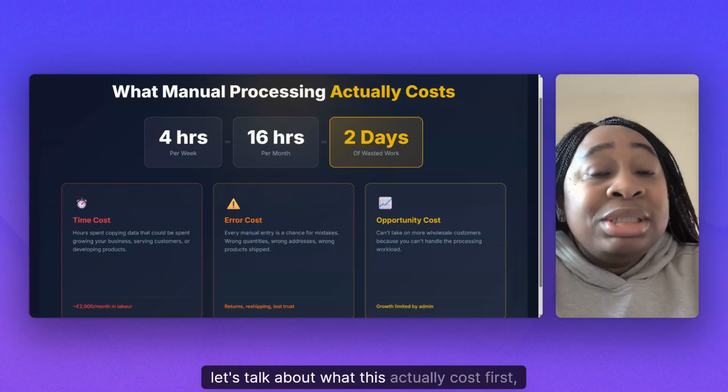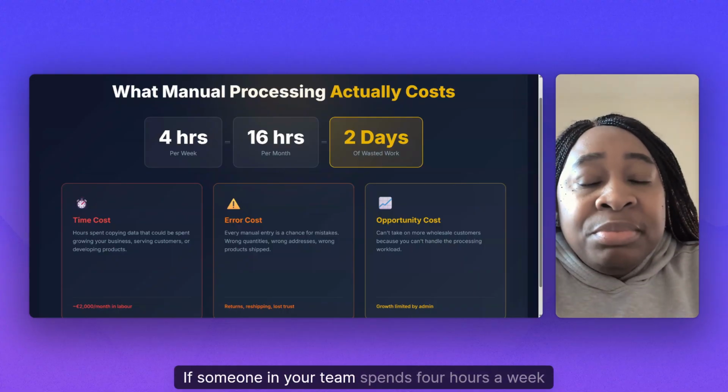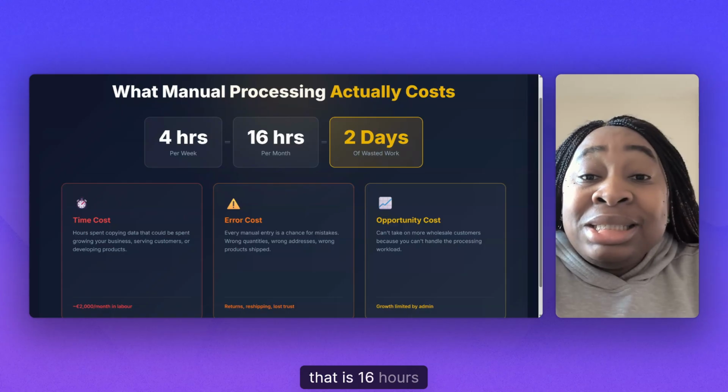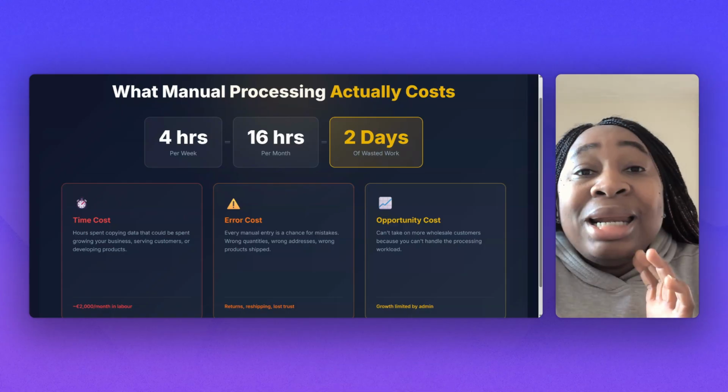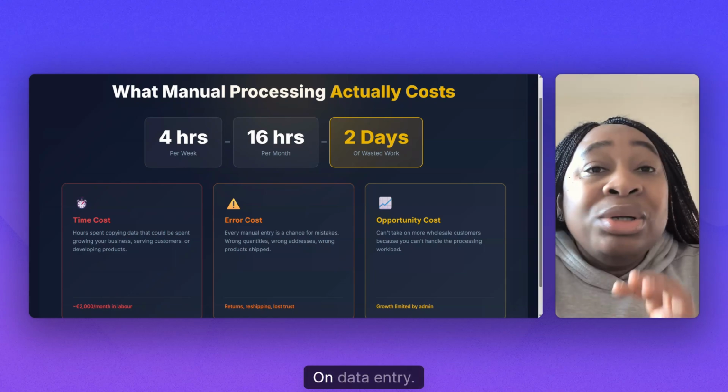Now, let's talk about what this actually costs. First is the obvious cost, which is time. If someone in your team spends 4 hours a week on this, that is 16 hours a month, and that is almost 2 full working days on data entry.